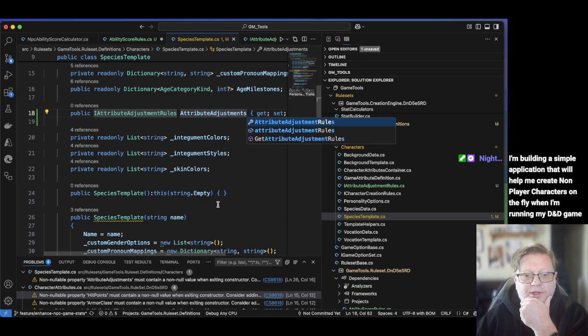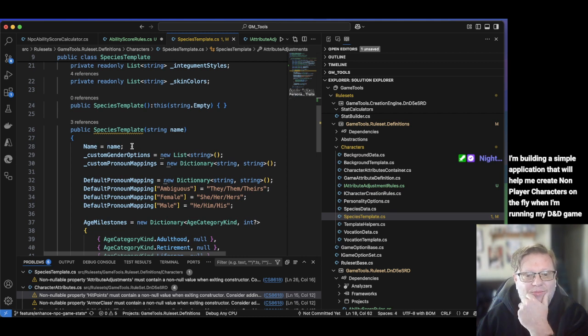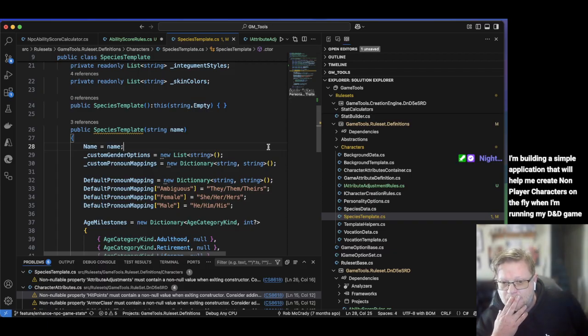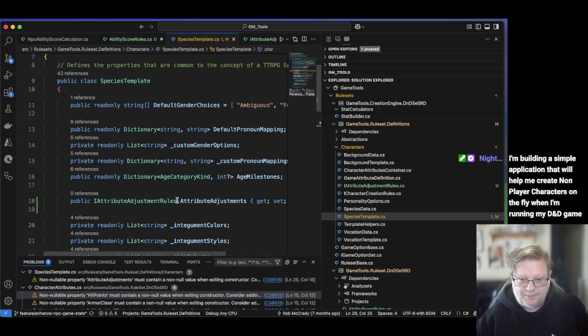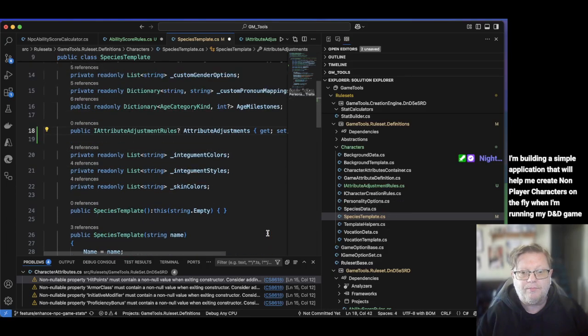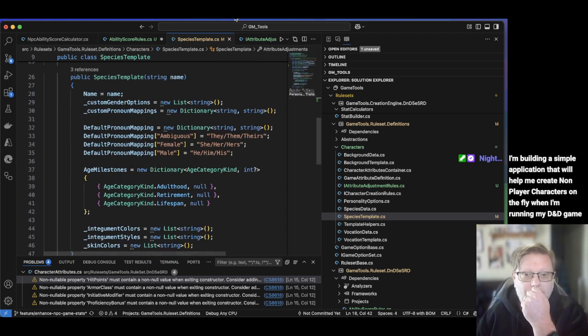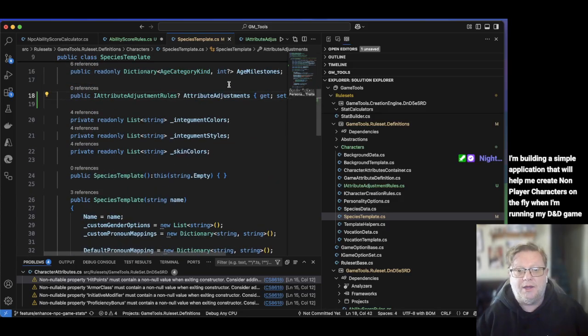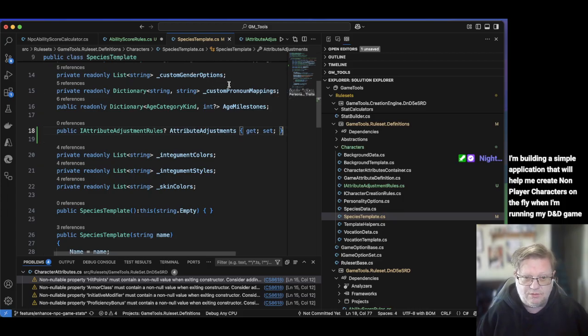And I'm going to come down to here and say, this needs to become nullable. Yeah. Okay, all right, we're good there. And as a matter of fact, I'm going to, right now, no. Let's just do species for now.